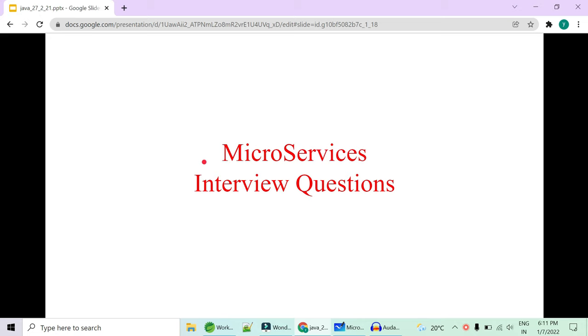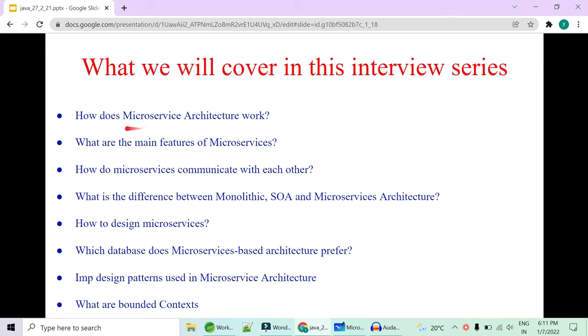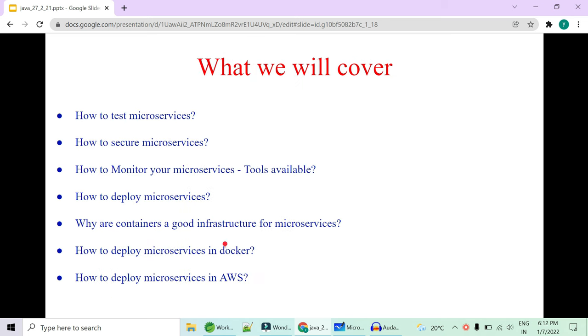This is the second part of our microservices interview questions. So let's get started and see what we are going to cover. The very first thing today is microservice architecture. What are the features of microservices architecture? How do these microservices communicate with each other? What are the different ways in which they can communicate with each other, and with which business logic should you use which one? What is the difference between the monolithic one, the SOA and the microservice architecture, and how to design a microservice architecture, and so on, what all things we have left in the previous one.